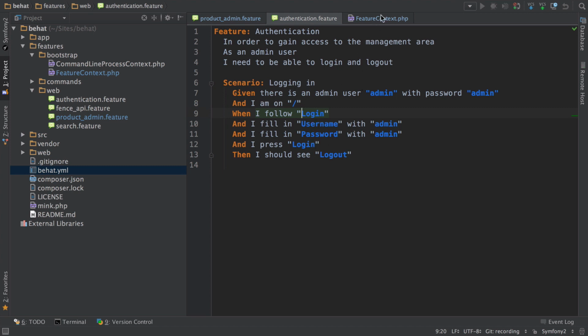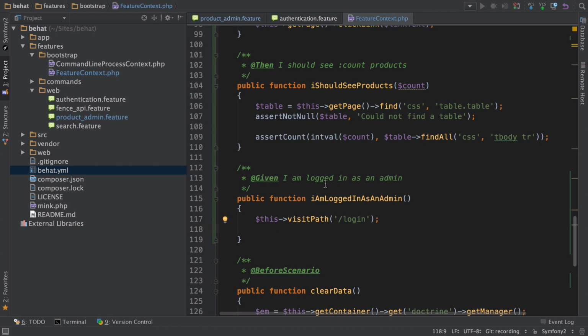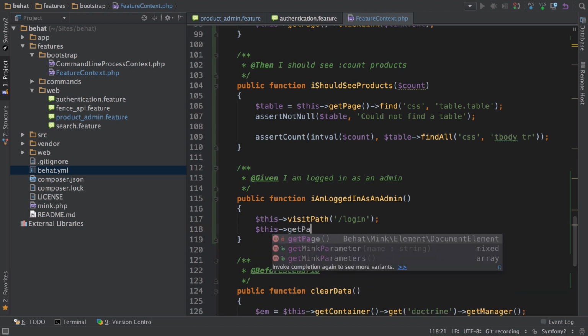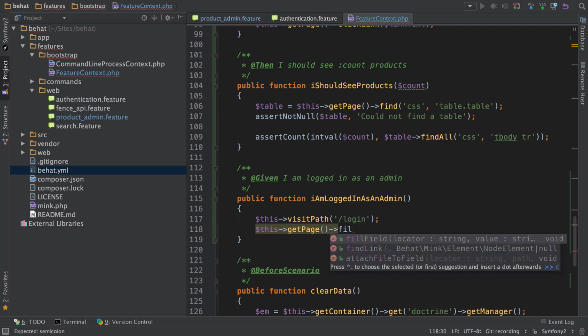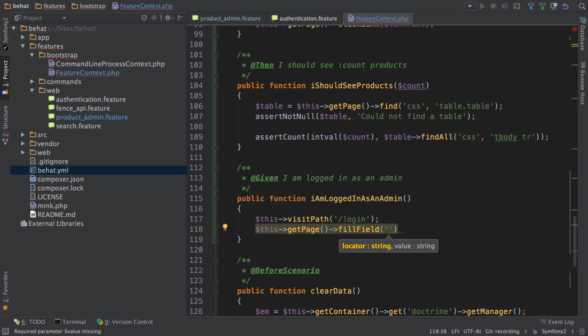Once we're on the login page, we need to fill out the username and password fields and press the button. We could find this stuff with CSS, but the named selector is a lot easier. Say $this->getPage()->findField('username')->setValue. Let's be even lazier and do this all at once with fillField. Pass this the label for the field, username, and the value to fill in.